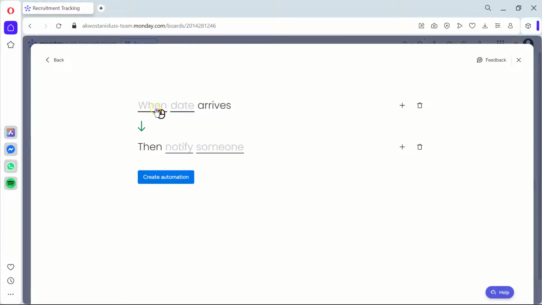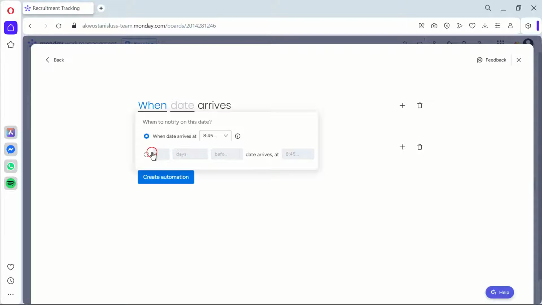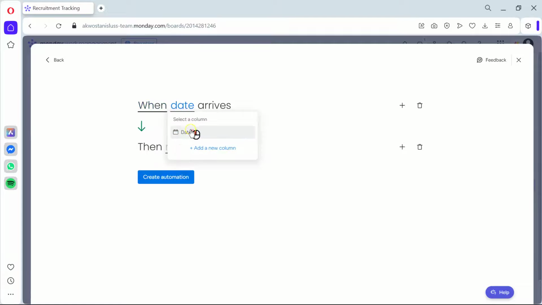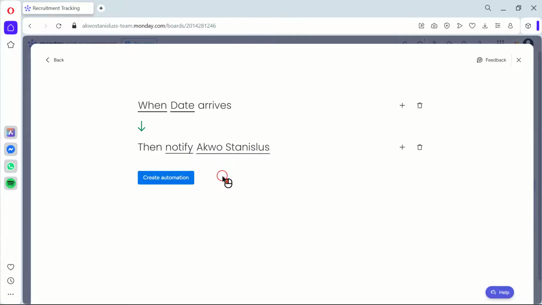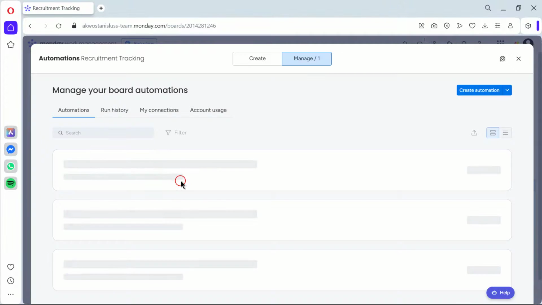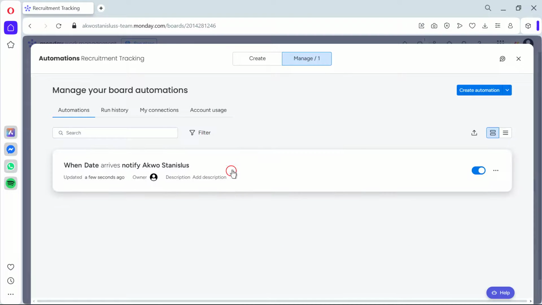Now let me explain why this matters. With a well-organized recruitment board and automated tasks, you can significantly speed up your hiring process. It eliminates the need for spreadsheets and sticky notes, making your recruitment process more efficient and less stressful.